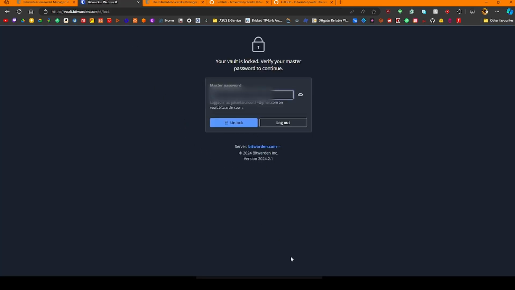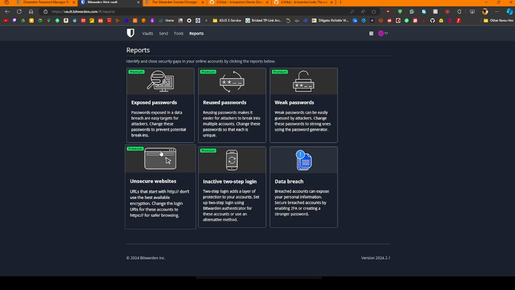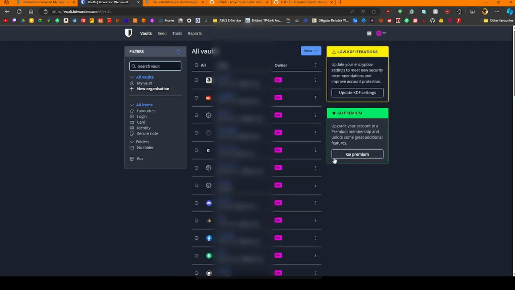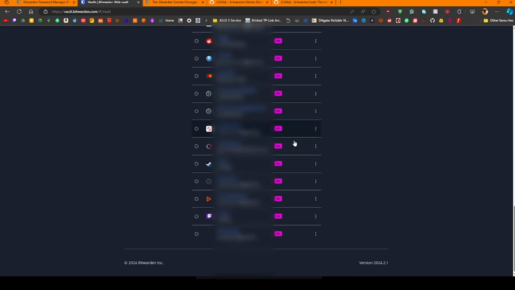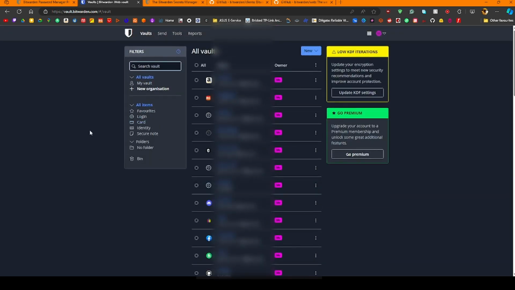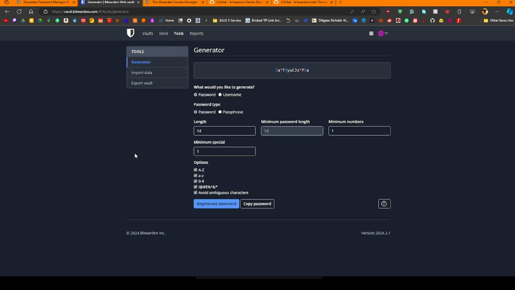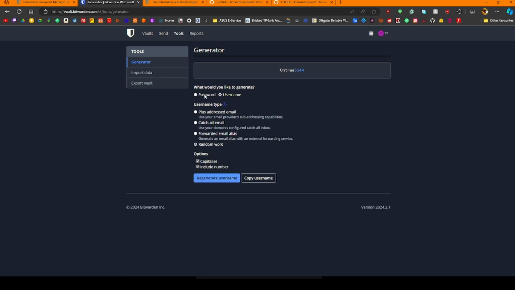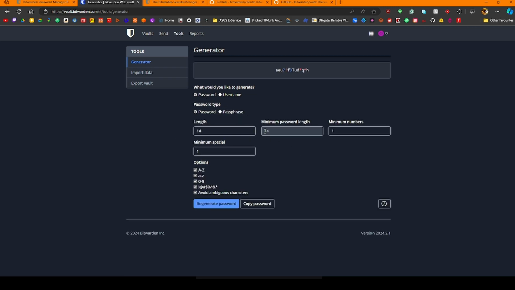I will just log in here. And as you can see in the vault, you can store as many login credentials as you want. And for features, what you get is first there's a tools tab. You can generate passwords and usernames like so. You can choose the length of the password. You can choose if it's alphanumeric or not, if it's case sensitive or not. You can avoid ambiguous characters, which some sites do not allow.